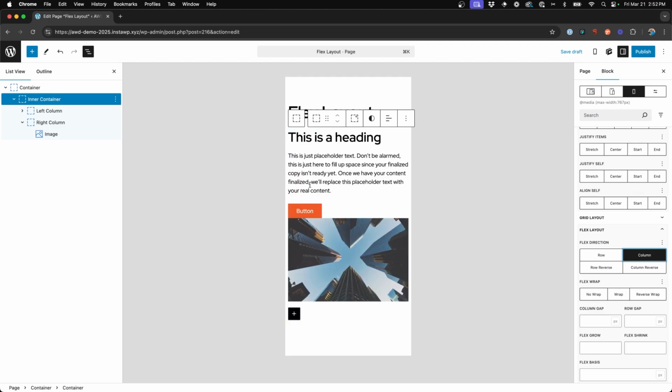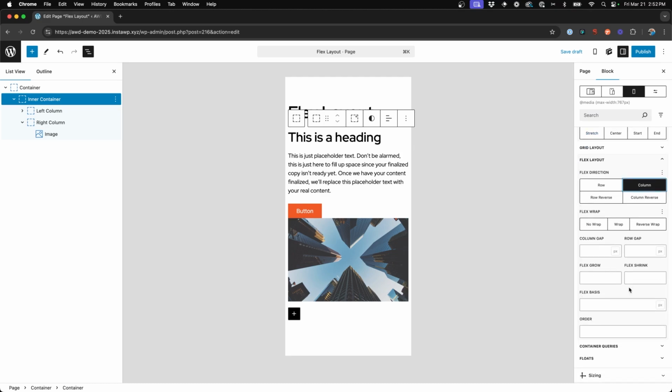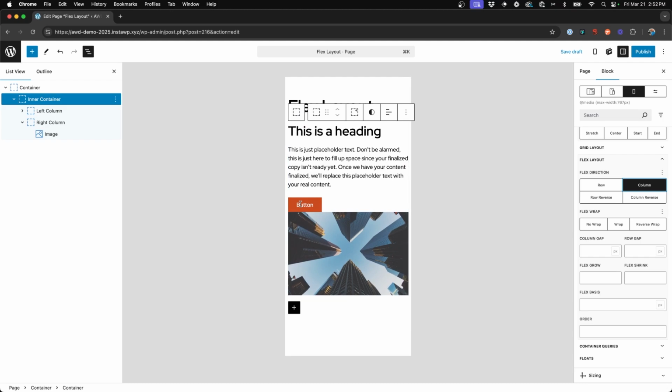Now, the great thing is because we already set up those Flex Grow Shrink Basis numbers in our individual left and right columns, they're automatically growing to fit the width of our screen here. Now, the one thing you notice though is our button and our image are hugging each other right up against one another. That is because we did not insert any row gap when we inserted the column gap.